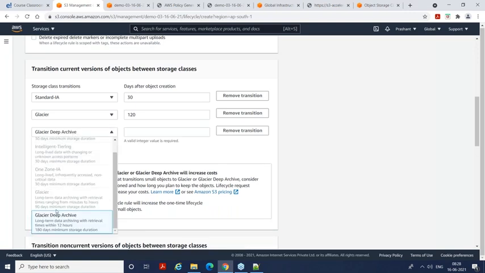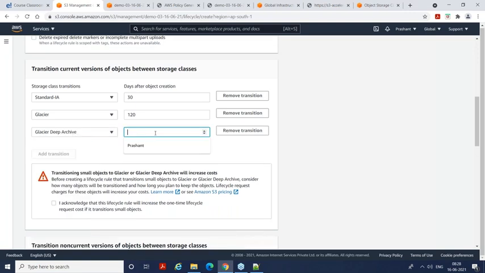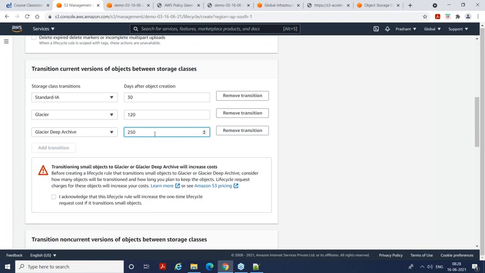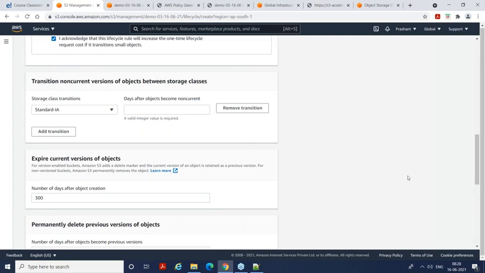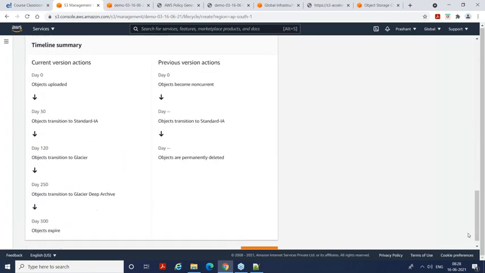And on day, let's say, on day 250, I want this to be moved to Glacier Deep Archive. Right? On day 300, let's say I want this version of the file to be permanently deleted. So if you notice, this is the timeline. You can make this kind of configuration.